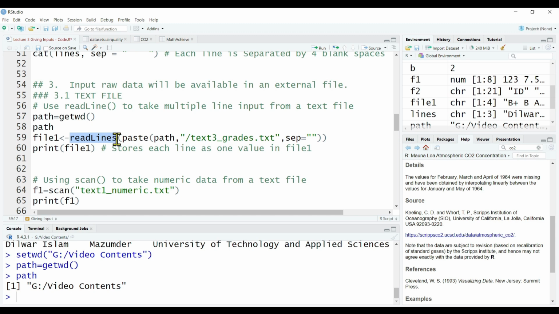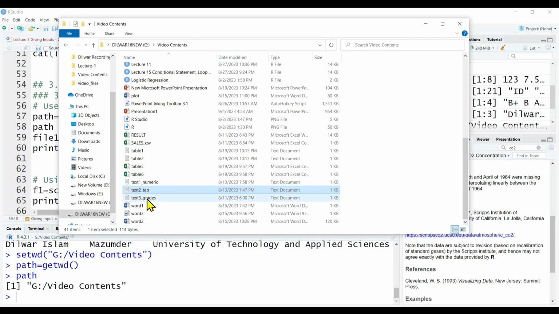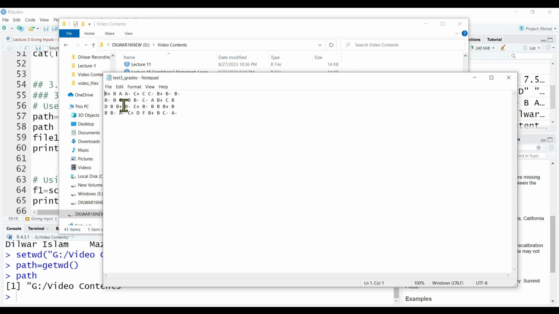Now, inside the readline function, we have two strings. One of the strings will take the data from the path variable, and another one is this string, or maybe two or three strings. So we have to use the paste function. In that case, text3.grades.txt. Let me show you the structure of the data inside this file. You see the data are some grades of students, A minus, B plus, C plus, something like this.